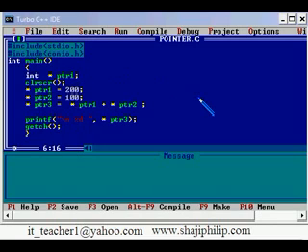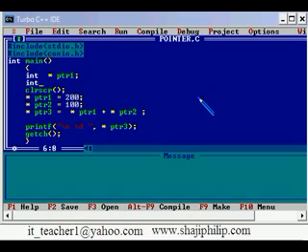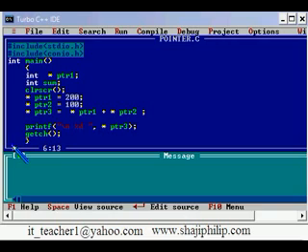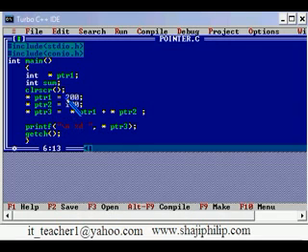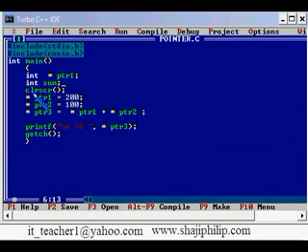Okay, here I am going to use only one pointer, ptr1, and I am going to use another variable, int sum. So the program is the same addition program by using pointers. So ptr1 equal to 100.